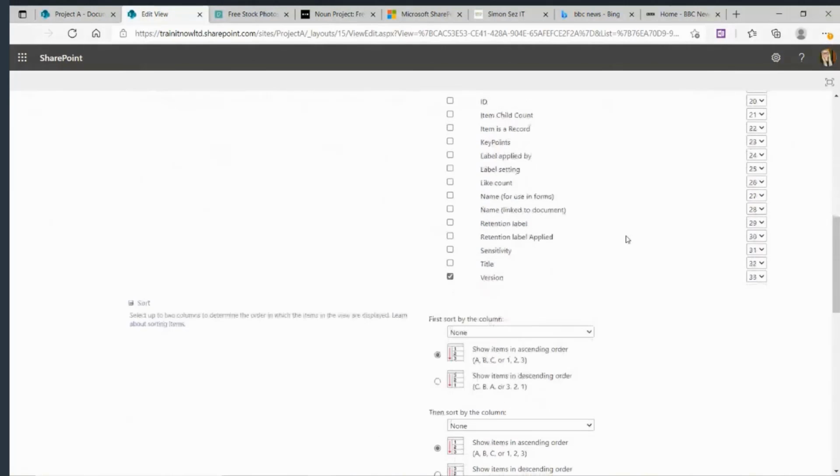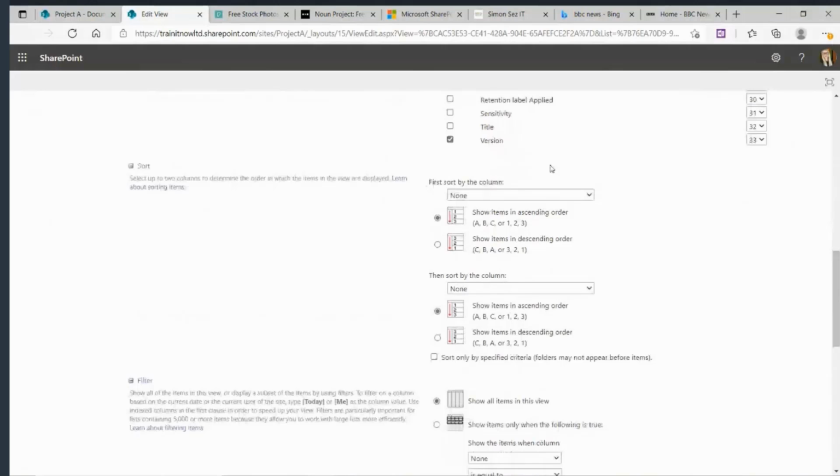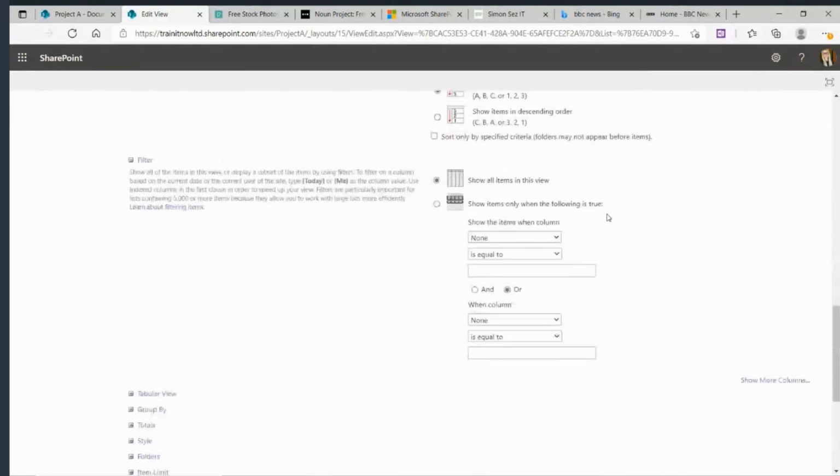I can then scroll down and I can choose how I want to sort this information, how I want to sort the documents. So by default, it's going to sort in ascending order. But this is the option that I want.